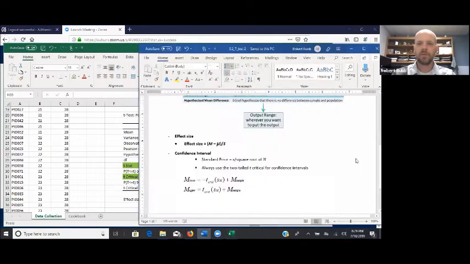Remember that effect size formula is that we're going to take the sample mean, that's M. We're going to subtract the population mean that was in our scenario, that's 28. And we're going to divide by the standard deviation. And we have that standard deviation in our output.